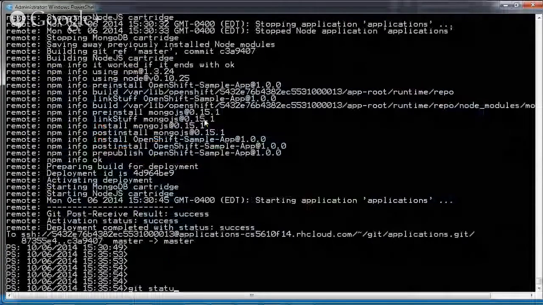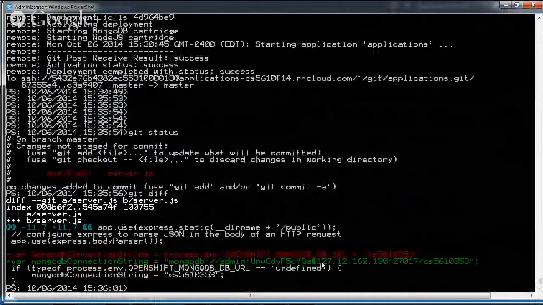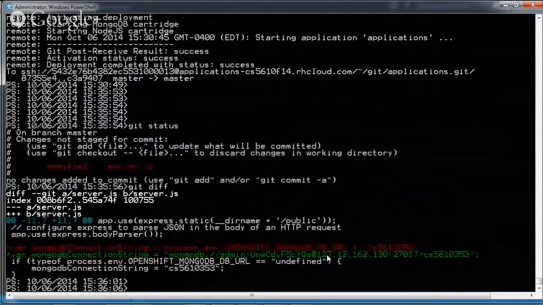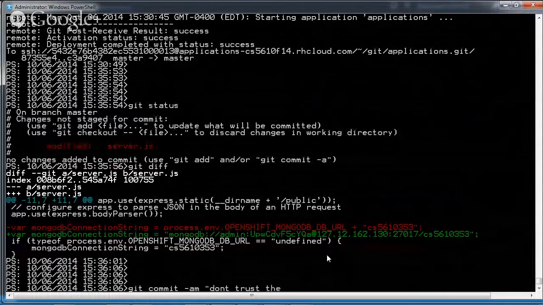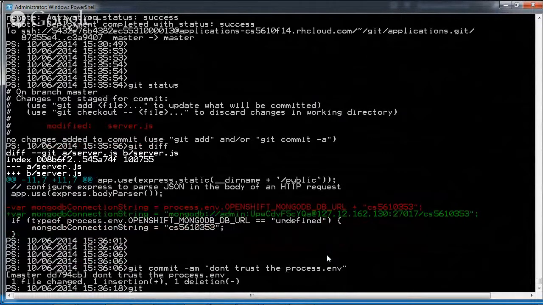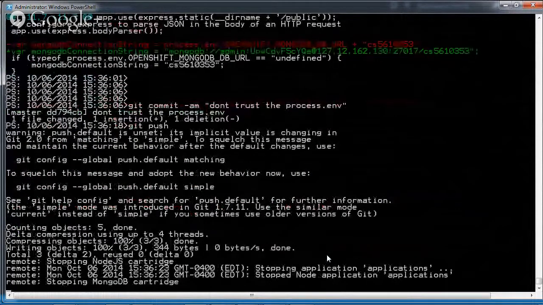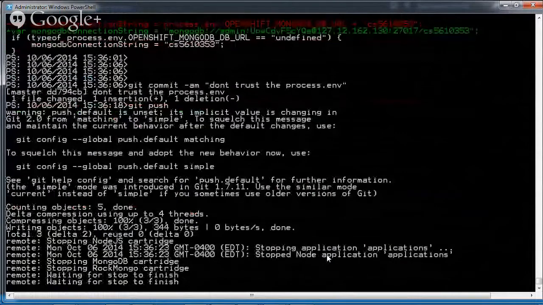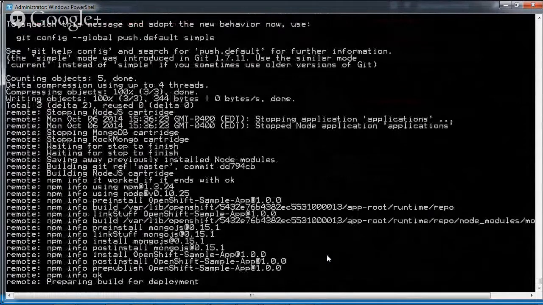Let me say git status. Okay, git commit. I can do a git diff, which will tell me the differences. It says, okay, you remove this and you replace it with this. Okay, very good. So I'm going to say git commit, don't trust the process env. I'm going to push this. Git push. Let's see if it's that. Also, we could use Rock Mongo to see if the database is actually there.